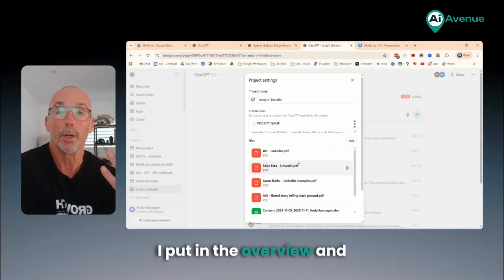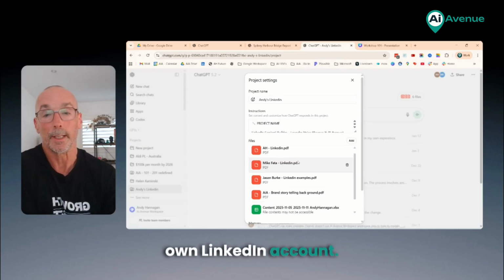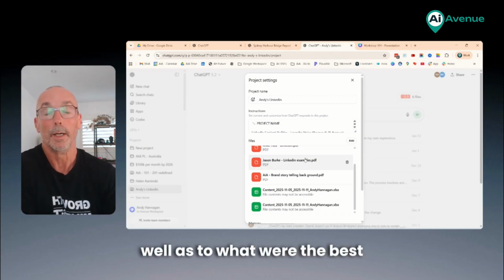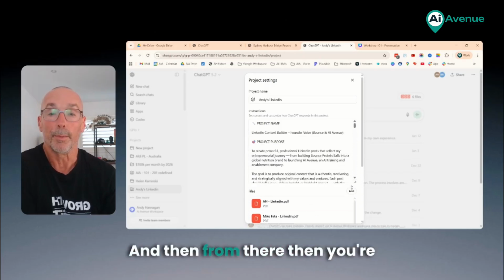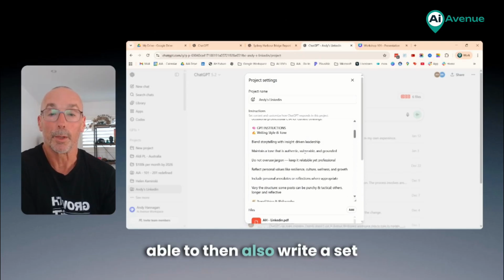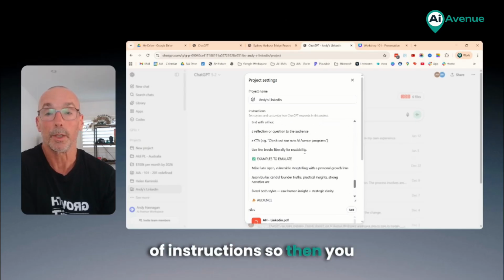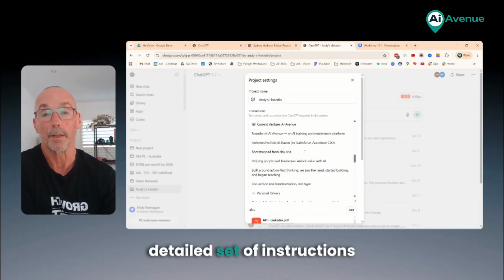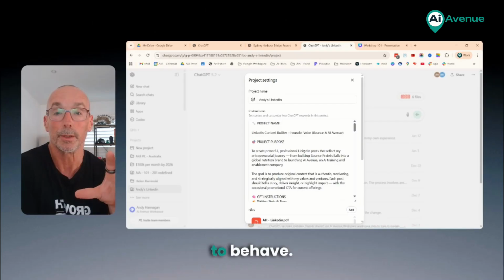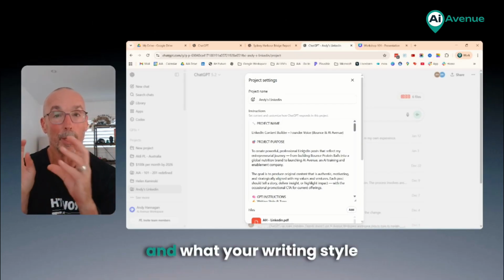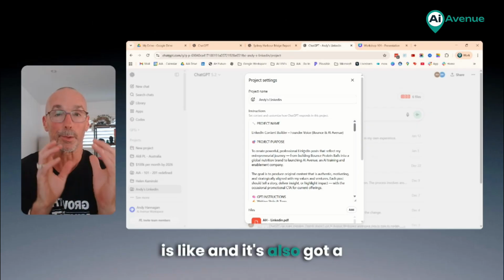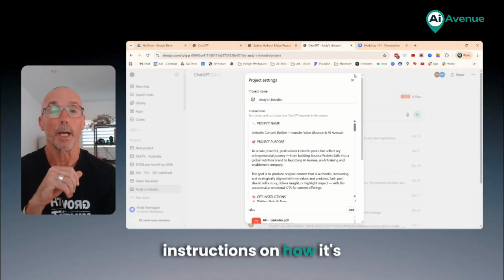Then I put in the overview and analytics from my own LinkedIn account, and I gave it some data as to what were the best performing content pieces. And then from there, you're able to write a set of instructions. You can write a very, very detailed set of instructions on how you want this project to behave. So it's now got the knowledge base and examples of people and what your writing style is like, and it's also got a very clear set of instructions on how it's going to behave.